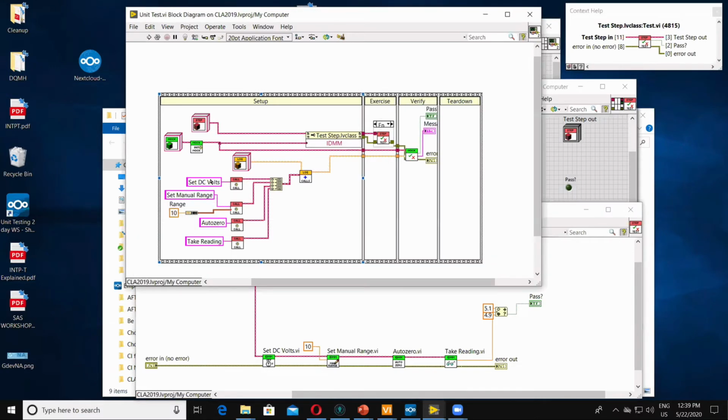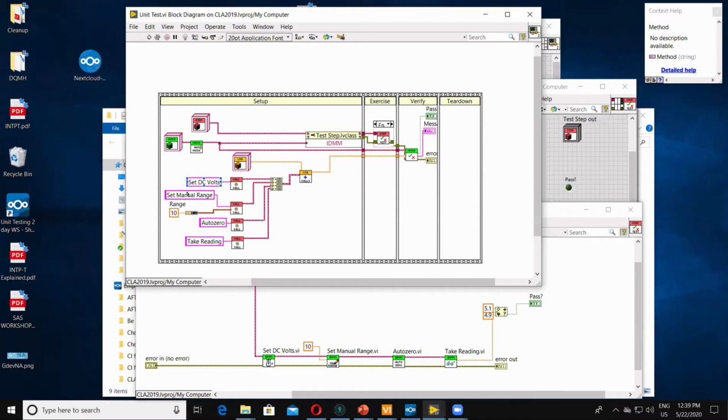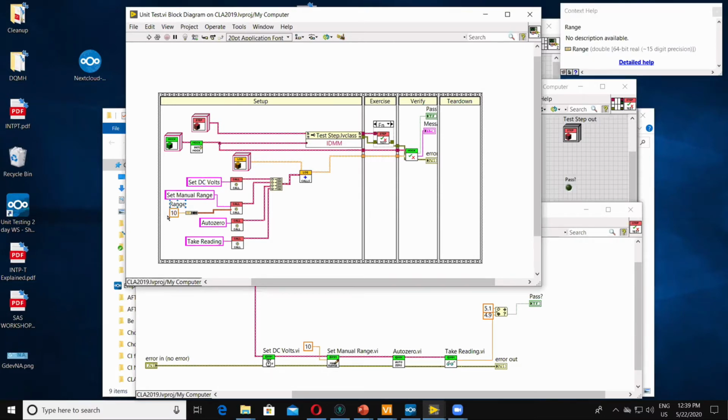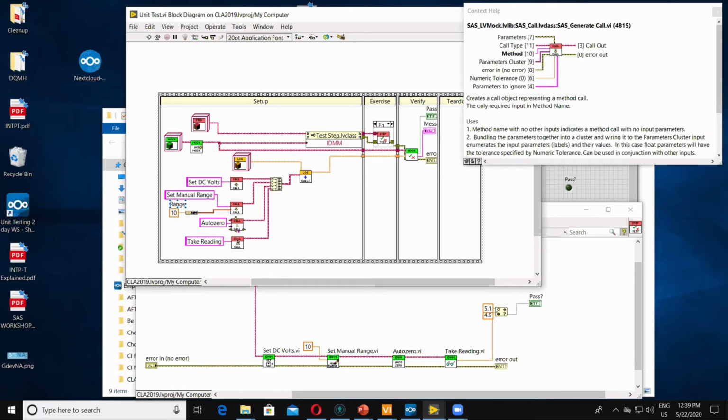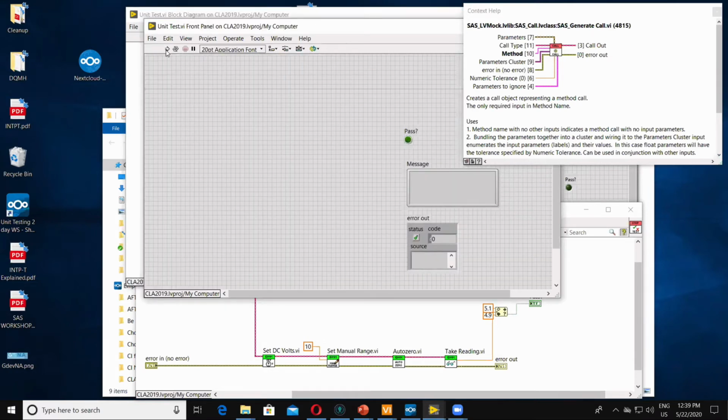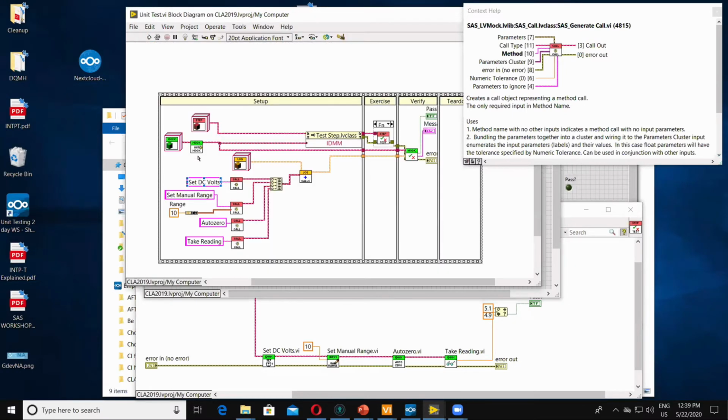Right, so first we're going to call set DC volts, then we're going to call set manual range with a range input of 10, and it pulls the name off of these as you bundle them together. Then we're going to call auto 0, then we're going to call take reading. So if I run this, you'll notice it passes. Yay, everything's happy.